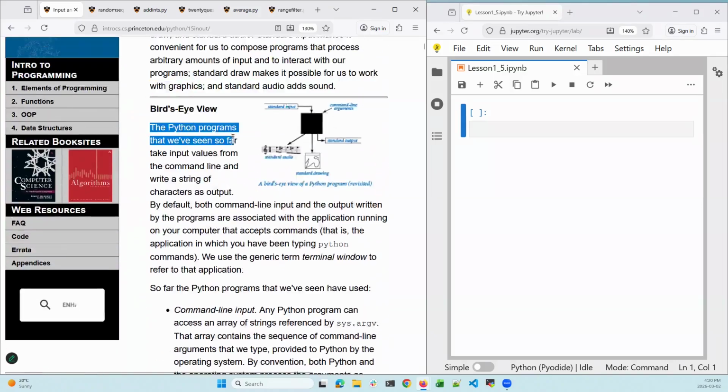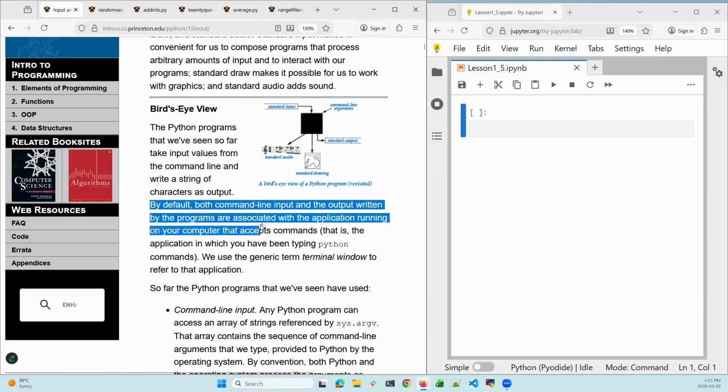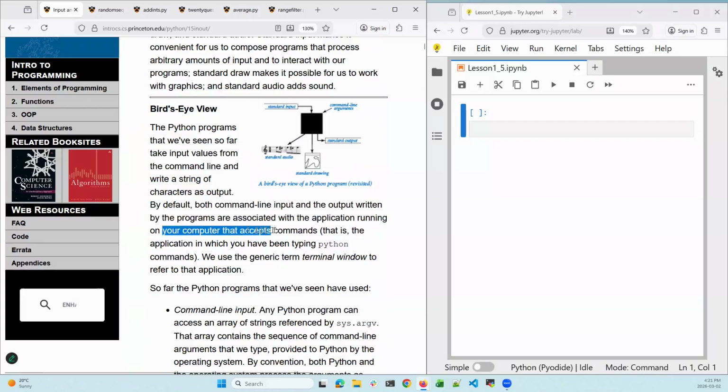The Python programs that we've seen so far take input values from the command line and write a string of characters as output. By default, both command line input and output written by the programs are associated with the application running on your computer that accepts commands, that is, the application in which you have been typing Python commands. We use the generic term terminal window to refer to the application.